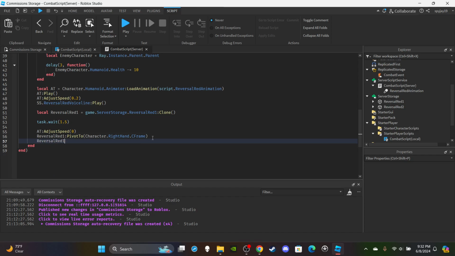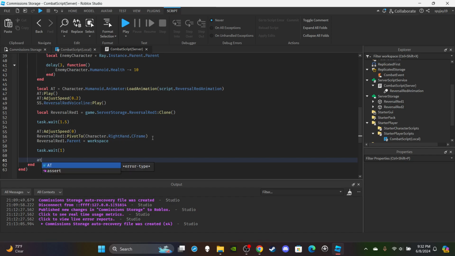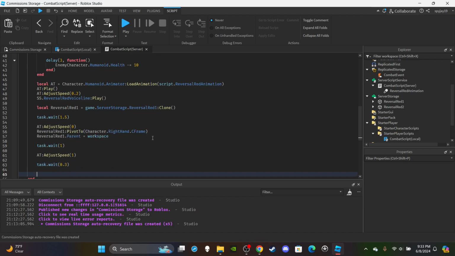We're then going to parent this, so reversal red dot parent is equal to workspace, right? Or honestly, well, no, yeah, we can leave the workspace. I was going to say maybe we should parent it to character, but no, since it literally leaves the character afterwards. Then we're going to wait 1 second, so task that wait 1 second. Then we're going to adjust the speed back to 1 so that the player is able to finish the animation. So adjust speed back to regular speed, wait 0.3 seconds. And then pretty much it's had enough time to charge up.